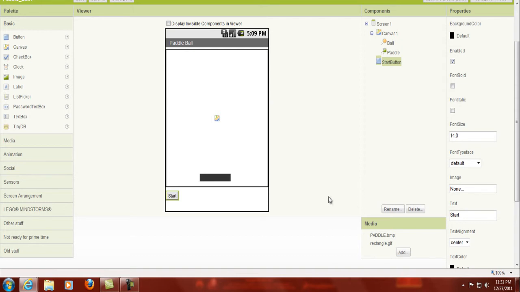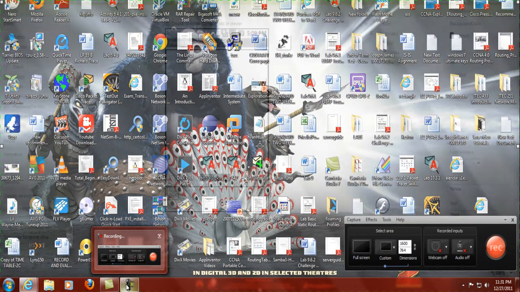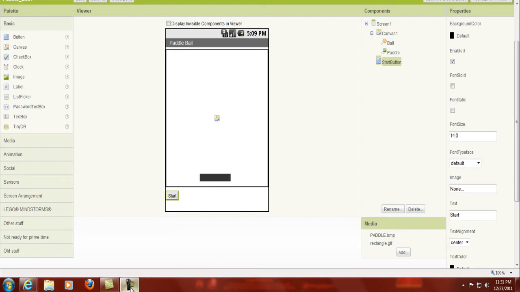So we have all of these items on the screen at this point in time, and this is just the beginning of our application in our tutorial. In the next phase of our tutorial, we are going to be opening our blocks editor, and in the blocks editor, this is where we are going to be adding all our code so that we can get this particular tutorial as well as the game on the way. I'm just going to click the display invisible screen.